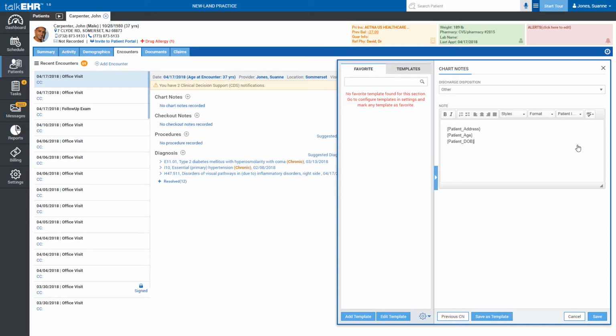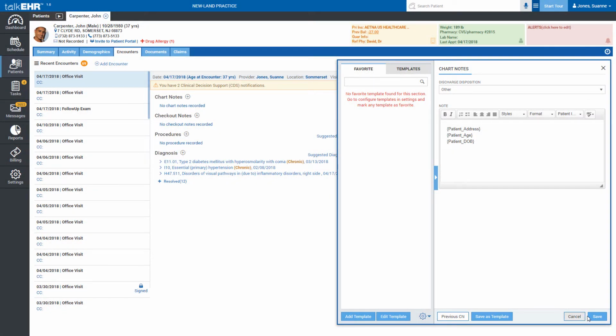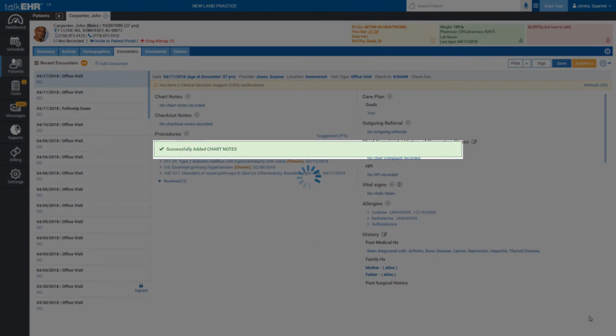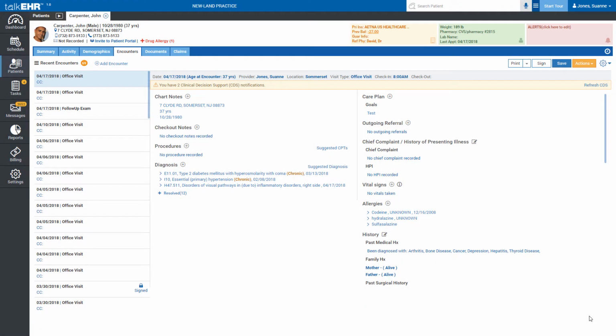When you have completed the chart note, then click on the Save button given at the bottom right corner to save it in the patient account. You will instantly get the successful chart note creation message, and you can also see the newly created chart note in the respective section. That's it! You have successfully added chart notes to your patient's record.